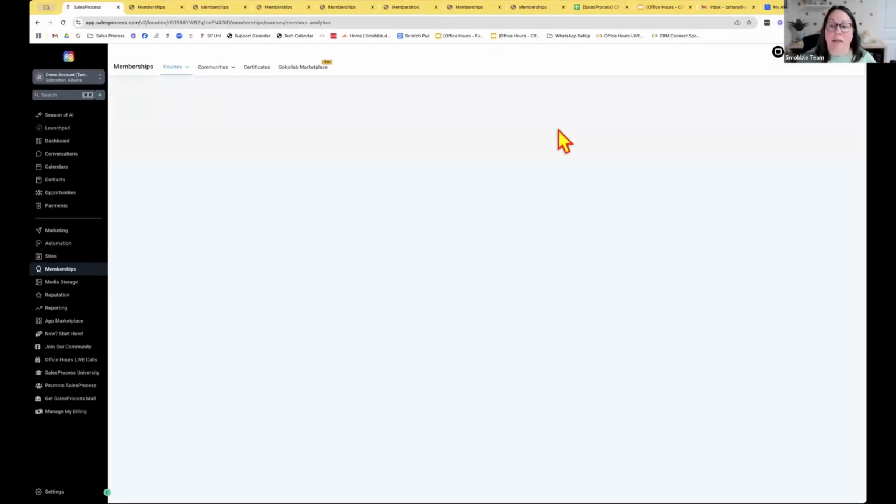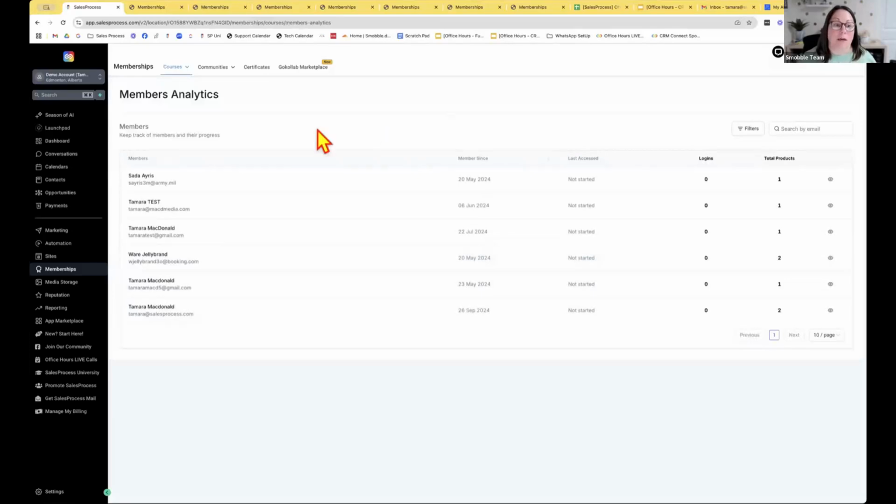You can take a look at members. It will show you here all the members that have access to it, and it will tell you the last time they logged in, how many times they've logged in, what they have access to, and everything. So this is important information, especially if somebody ever comes to you and says, I want a refund, I didn't use the information. You can actually see whether or not they actually logged in and how much of it they consumed. You'll be able to tell that here. Okay.